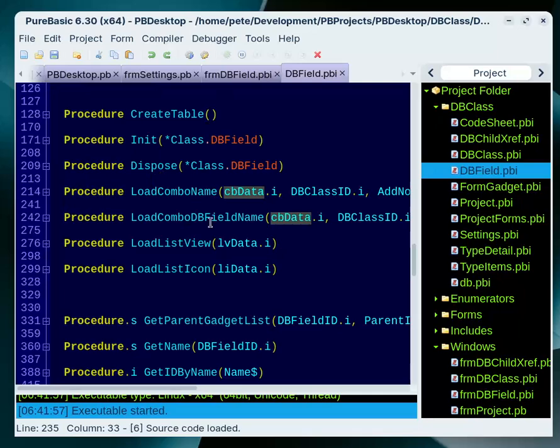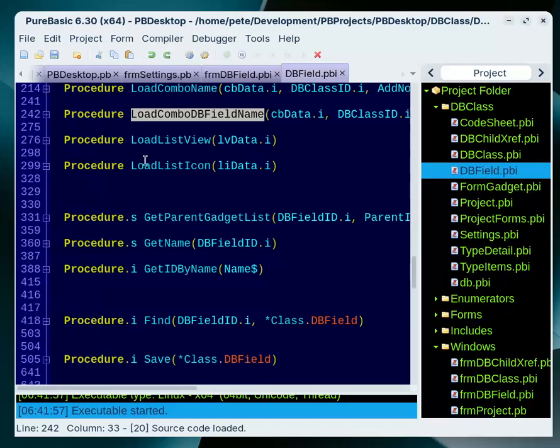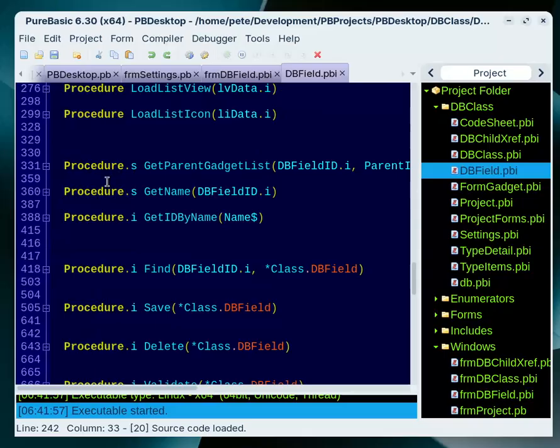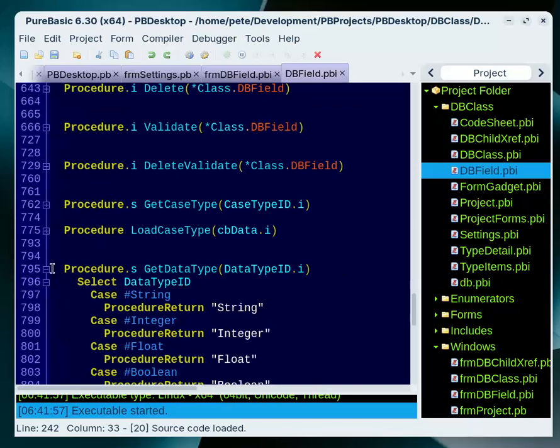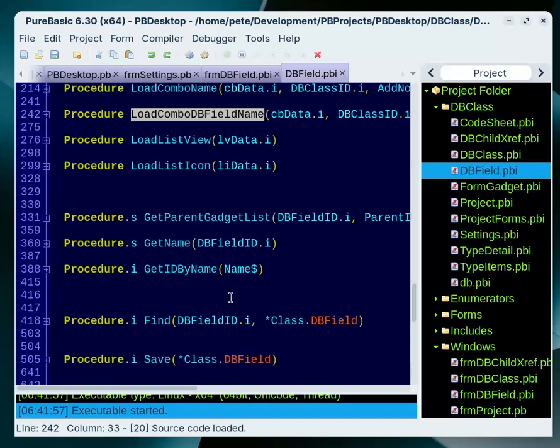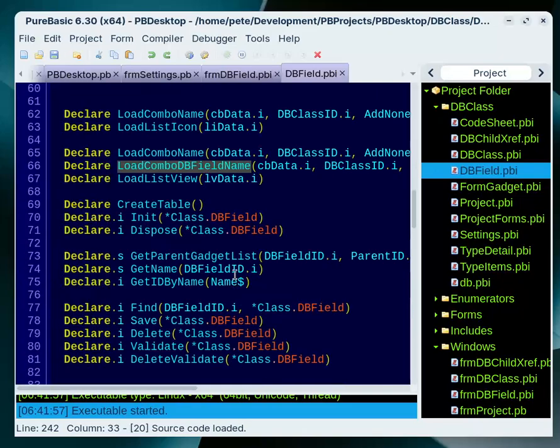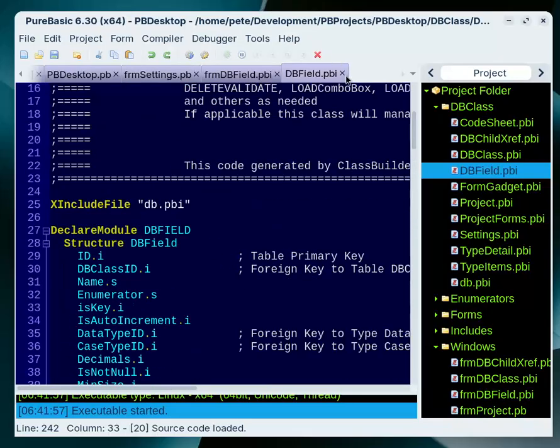So I have similar type things where we can, this would be an offset. This is loading a combo based on a field name as opposed to getting it by ID. So you can do a find on the field name. Let's see, we have various other table functions in here, the find, the save, the delete, validating your objects and stuff like that. This one is somewhat of a hybrid. It's got a lot of additional stuff in it. It's got some built-in enumerators that are only for it. So it's a little bit customized.